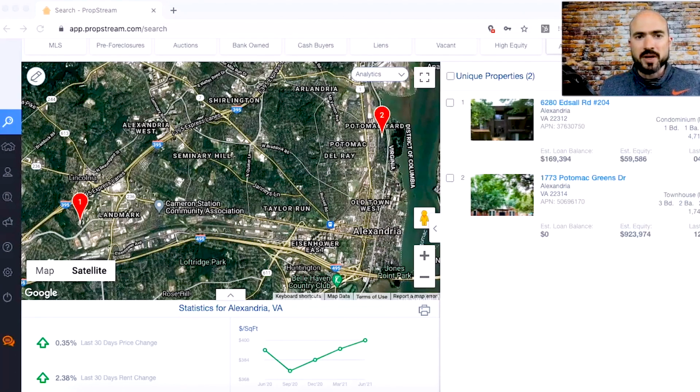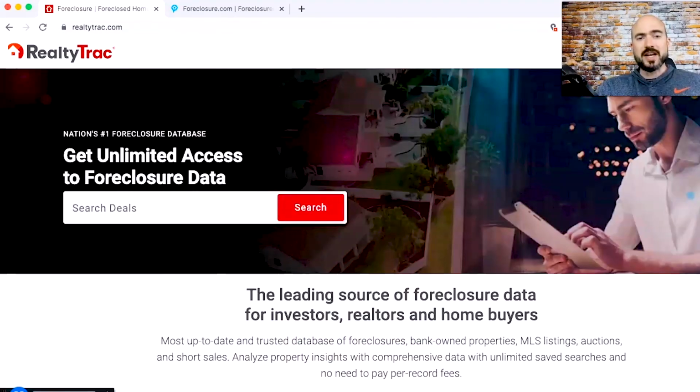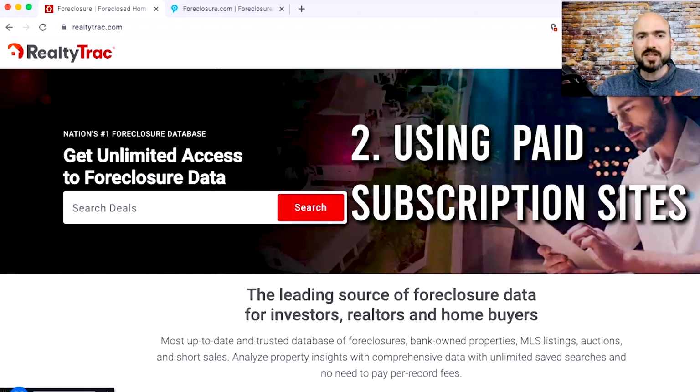And I'm going to show you in a few minutes here how the search looks on the MLS, because you really want to use PropStream as well as the MLS so you can catch everything that's listed as well as everything that's in pre-foreclosure and coming up. The second way to find foreclosures is through paid subscription sites that specialize in foreclosures.